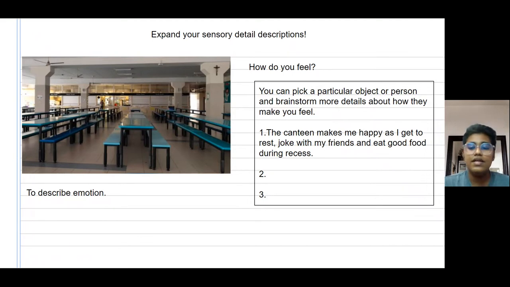Okay, for example, the canteen makes me happy as I get to rest, joke with my friends, and eat good food during recess. Okay, so you take your time, brainstorm a few sentences about what recess time makes you feel, what your characters are feeling, and then come back here for some examples from me.